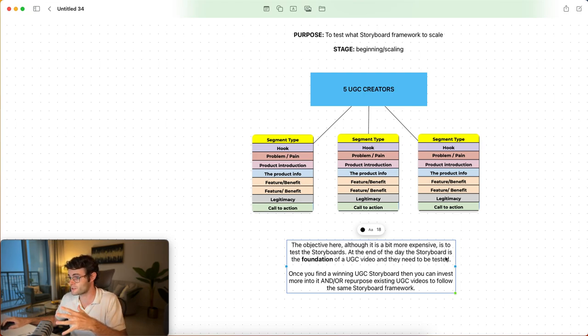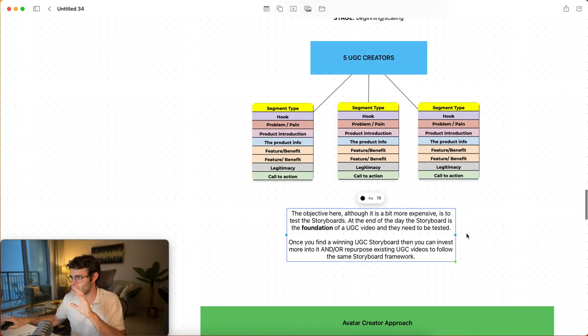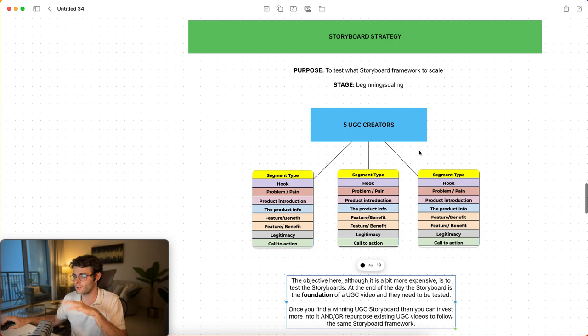At the end of the day, the storyboard is the foundation of a UGC video. We've worked with top collaborators and UGC creators that are amazing, but we gave them the wrong storyboard and the video just didn't perform, right? We gave them the right storyboard and then the video performed. So it's all about this. This is one strategy that we always use.